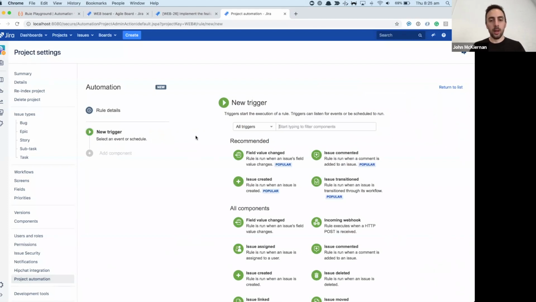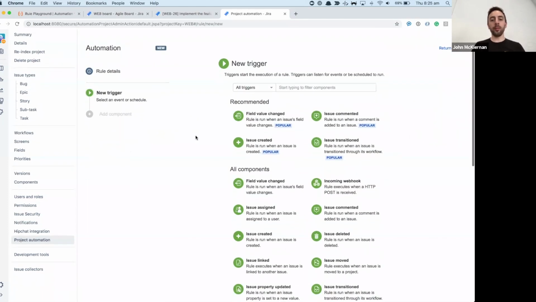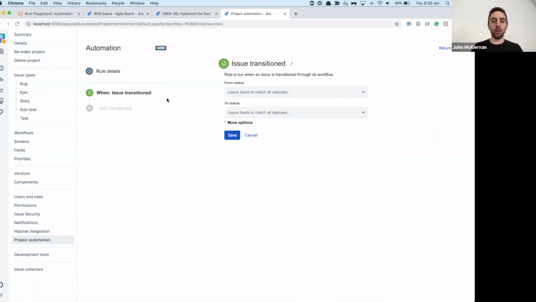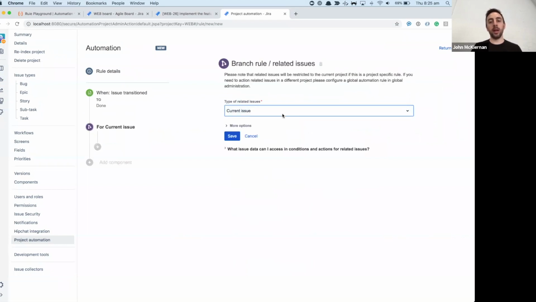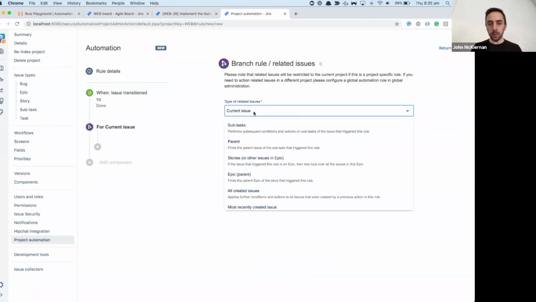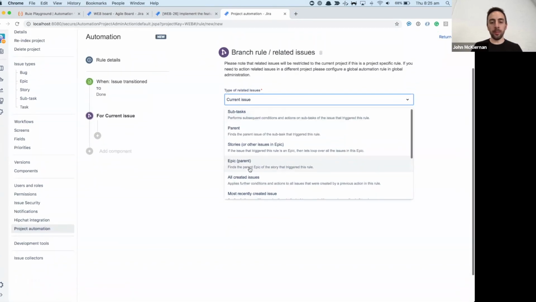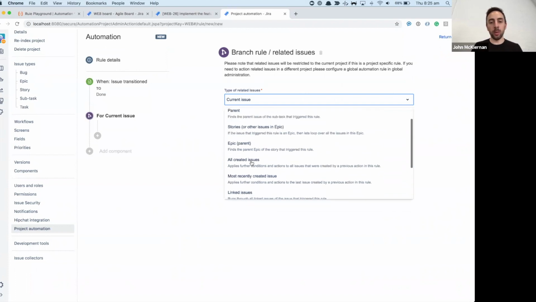So once again, we start with a new rule, pick our trigger. So this time we will run this rule when an issue is transitioned. So we want to kick this off when a subtask is moved to done. And then next we can pick another different type of building block here, which is the branch rule or related issue component. And this lets us do stuff with related issues. So we can choose from any number of related issues here. We can do things with subtasks of parents. We can do things with the parent of a subtask. We can do stuff with stories and an epic. We can even do things with linked issues. We can search for related issues by JQL even.